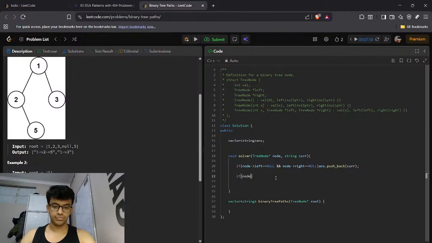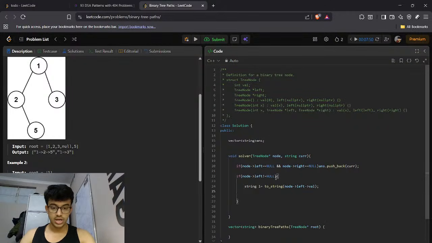If node left is not equal to null, then what we got to do is string l equals to string of node's left value, and then you do string new cur equals to cur plus l, that is it, and then you call solver on node's left with your new current.